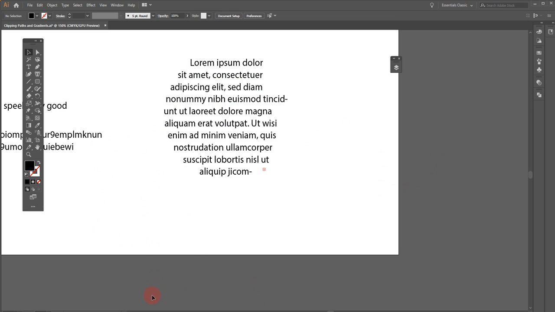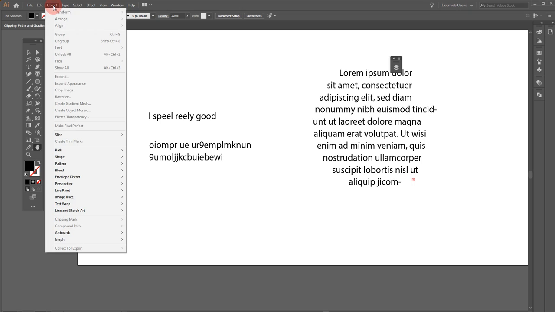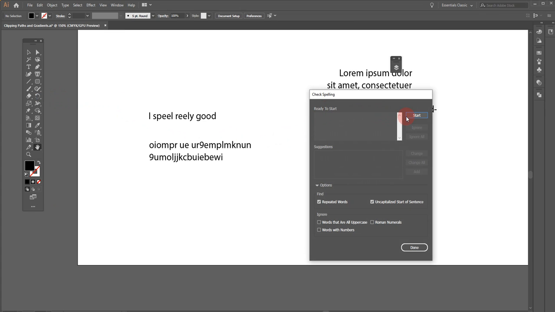A couple other things I would like to cover with you about working with the text tool. One is when you are done with a piece, before you say, I'm completed, what you need to do is do spell check. Now, I have to say spell check is a little bit clunky in Illustrator, but at least it's there. So I'm going to go ahead and go to Edit, Check Spelling, and click Start.